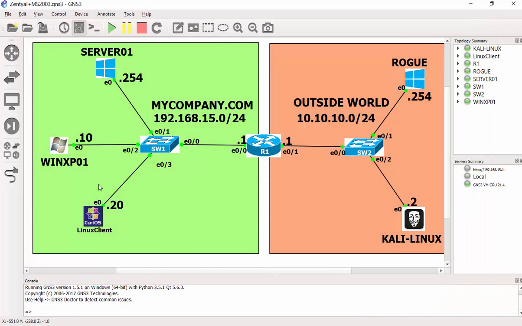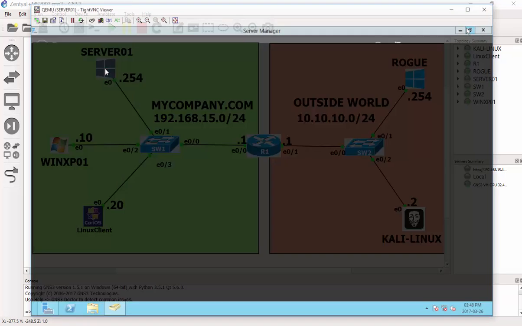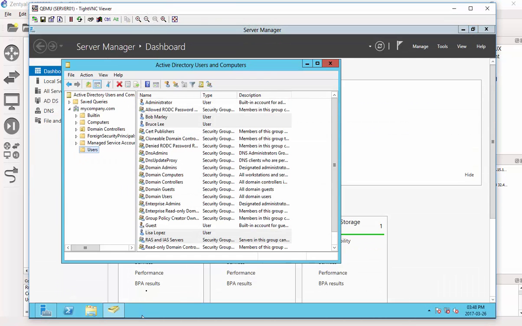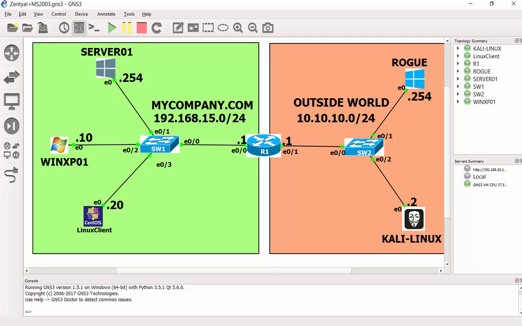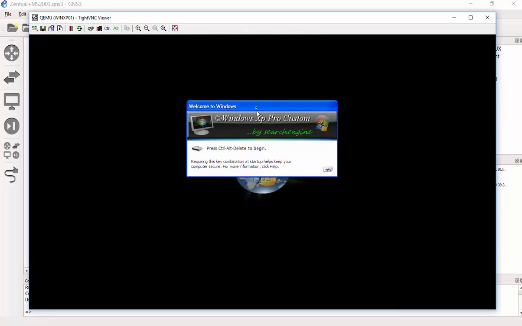If I go back to the Windows server and go under computers, we now have the Windows XP 01. Okay, so I can close this window. I'll come back later. So let me confirm that this Windows XP is joined to the domain. So it is rebooted.